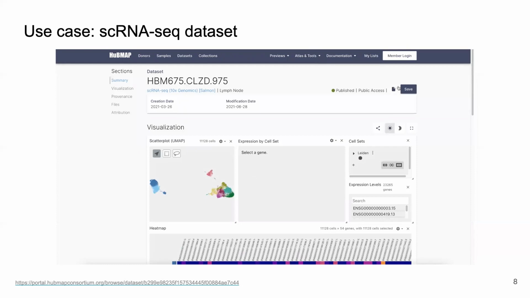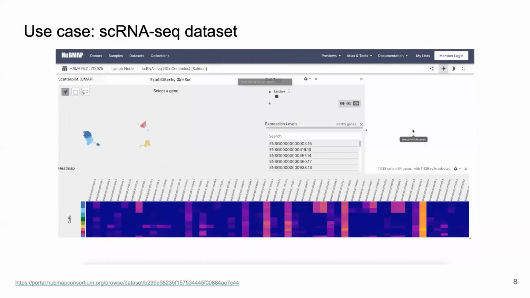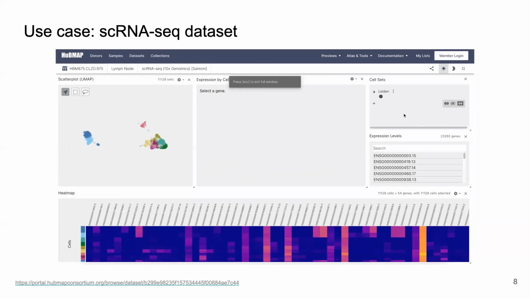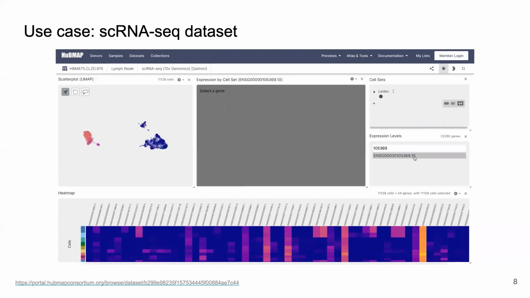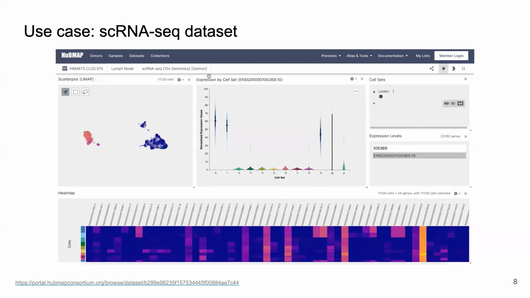This is a single-cell RNA-seq dataset for the lymph node. We can select a gene such as CD79A, which we will see is highly expressed in 2 clusters, which contain B cells. The violin plot updates when a gene is selected to visualize gene expression distributions for each cluster.